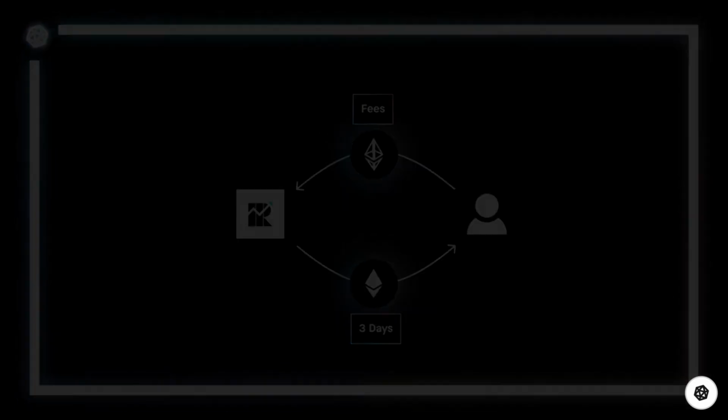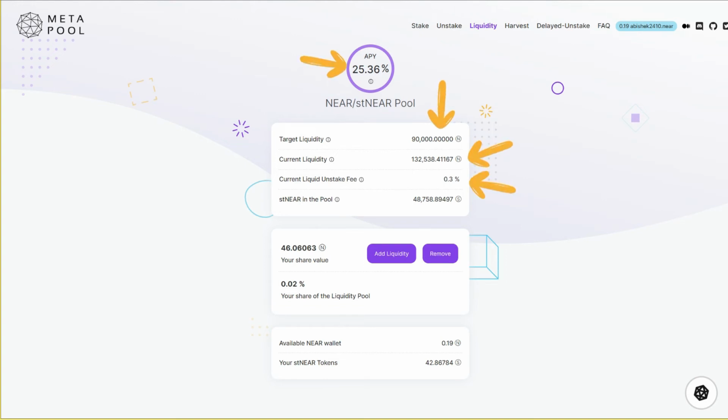Now, liquidity providers on Metapool. If we head over to the Metapool site, we can see that there's a 25% APR at the moment. This is dependent on the amount of liquid unstakes happening and how much liquidity is in the pool. The most important numbers on this page are the target liquidity and the overall liquidity, as this is going to tell you what kind of APR you might be getting, and also the amount of StNia in the pool, as if you withdraw when there is StNia in the pool, you're going to be receiving a share of that StNia as well. So if you want purely NIA, it's better to wait until that number is 0.